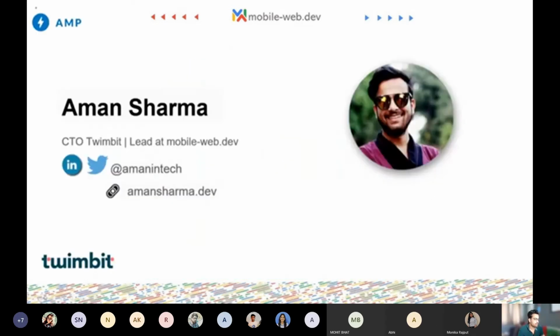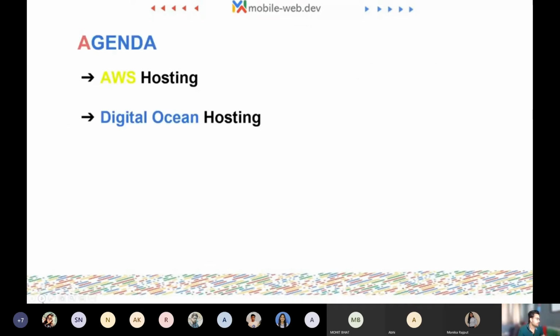Not to mention, I am Aman Sharma. The agenda will be AWS hosting and DigitalOcean hosting. I have defined it like this because we are not going to go into much detail, but rather a close overview of what these things are.